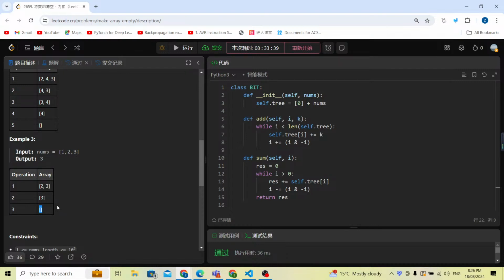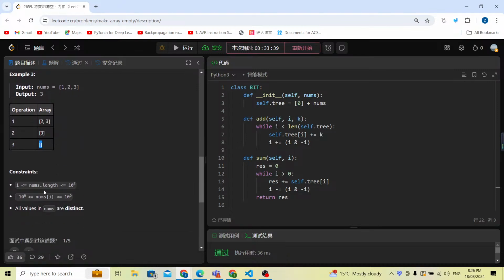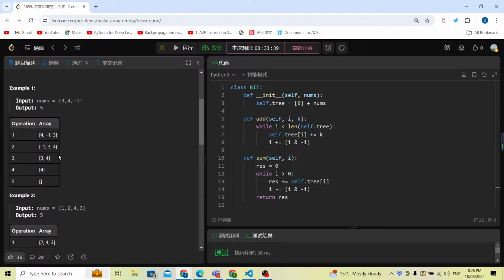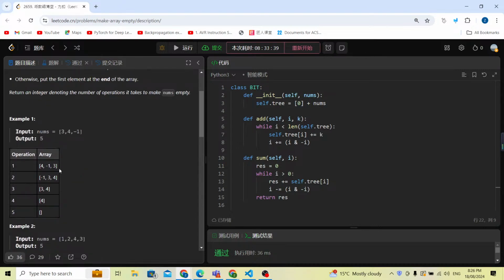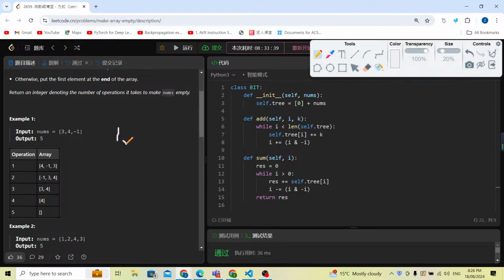Basically, this is just a simulation of the problem, and because the length of nums is 10 to the power 5, this means we cannot solve it by using a simulation of the example. Because for the simulation, basically we need 2 steps. The first step is that we find the smallest element, and the second step is that we remove it.